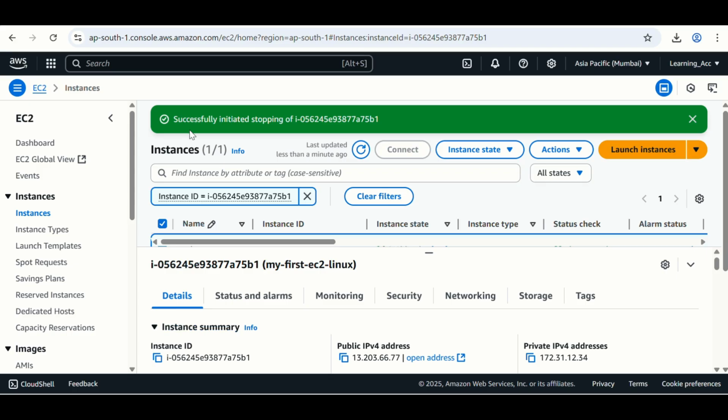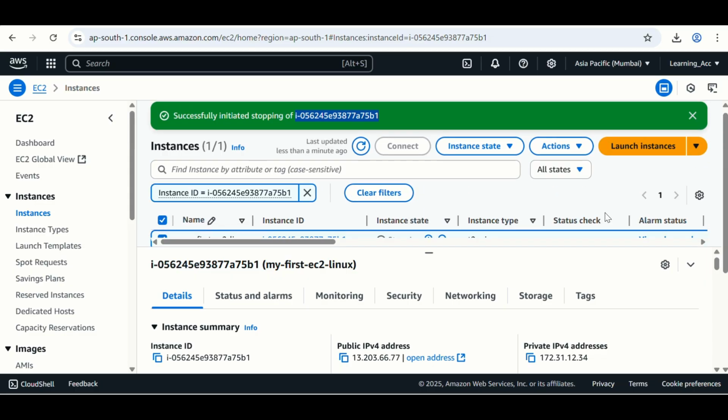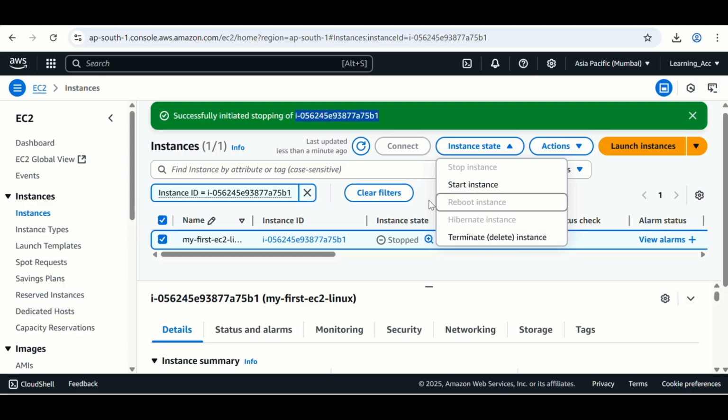Yeah, here you can see the pop-up: successfully initiated stopping of this instance. Just refresh it and you can see here. Yeah, its status is showing stopped. It means our EC2 instance is stopped. But if you want to delete, then click on this and terminate (delete) the EC2 instance. And if you want to start it again, then click on start instance.